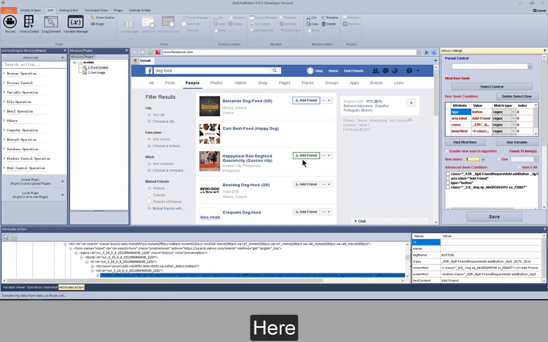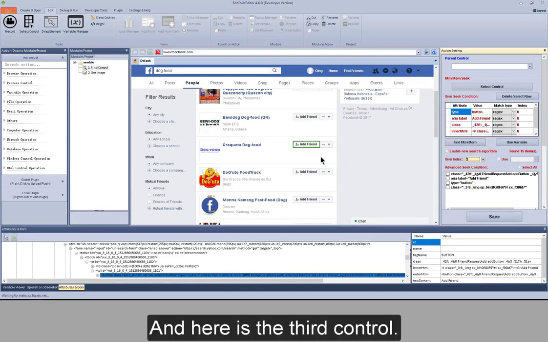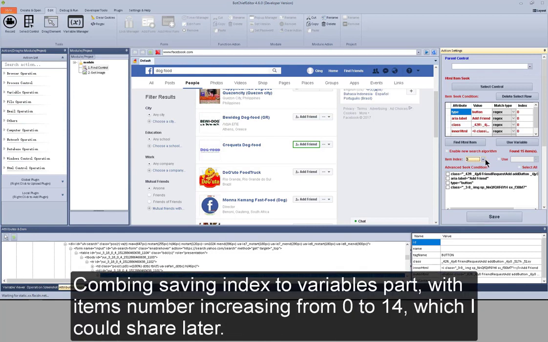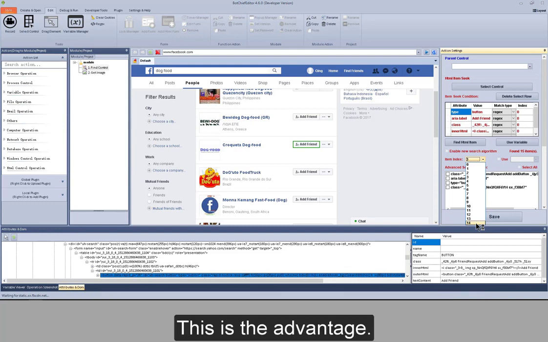Here. The second. Here. And here is the third control, combining saving index to variables part with items number increasing from 0 to 14, which I could share later. If I click the controls I found, I can add friends automatically. This is the advantage.